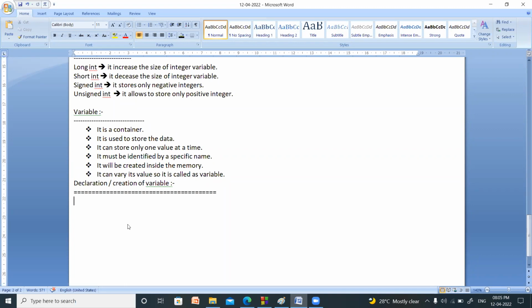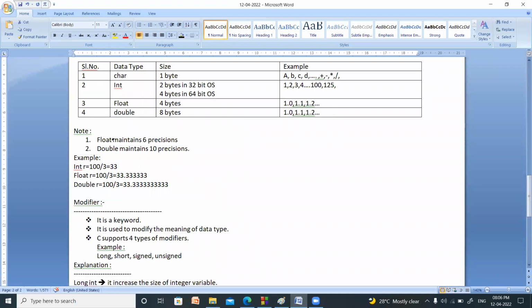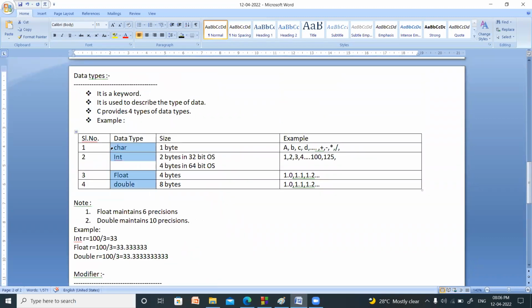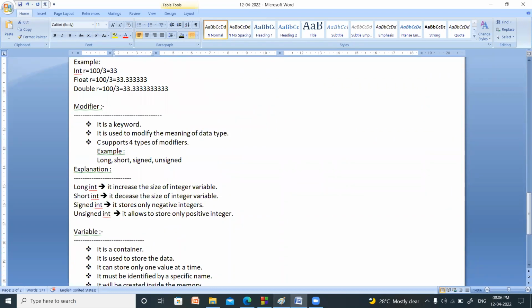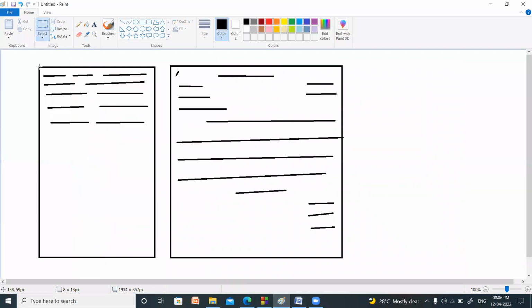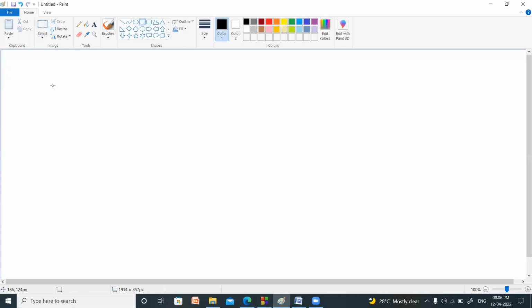In the same manner, before going to create a variable, how much memory we have to allocate for that can be specified by using these data types. Now, somebody asked earlier, what is the use of data type? Now I am going to explain. See here, in memory, I am going to create some variables. So it is called memory.